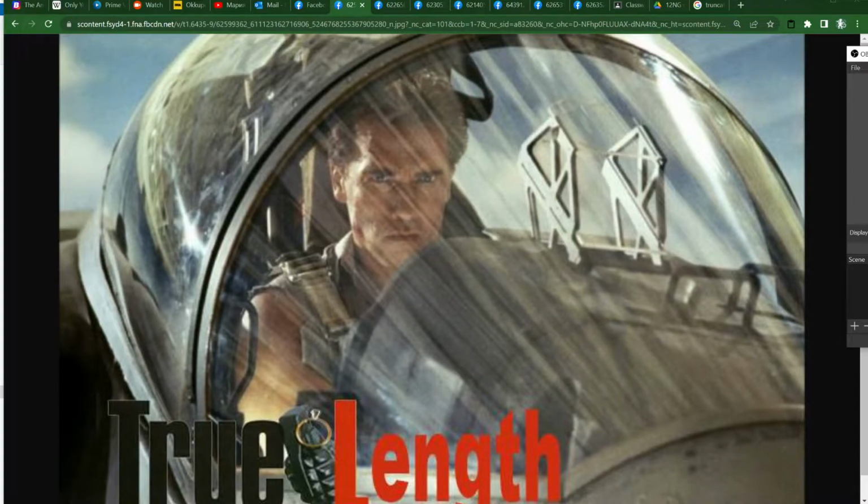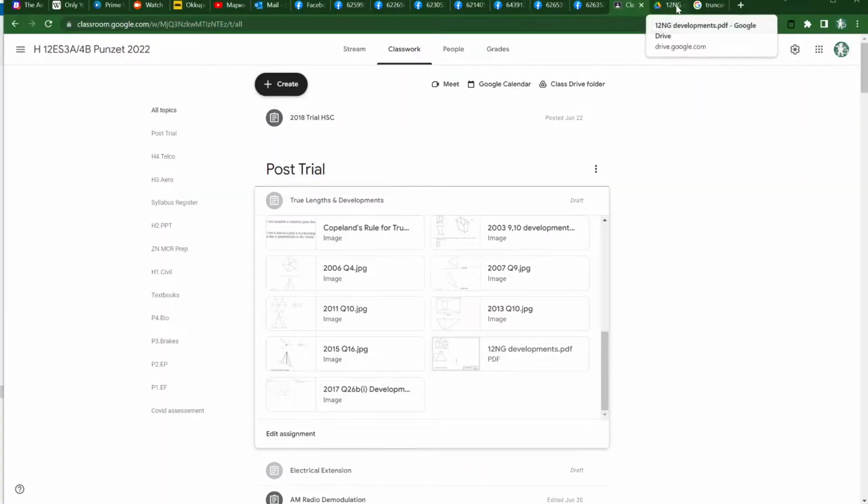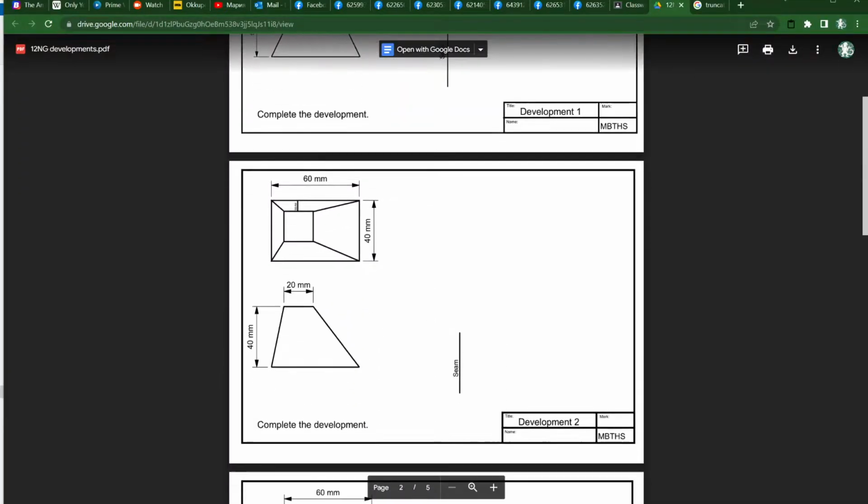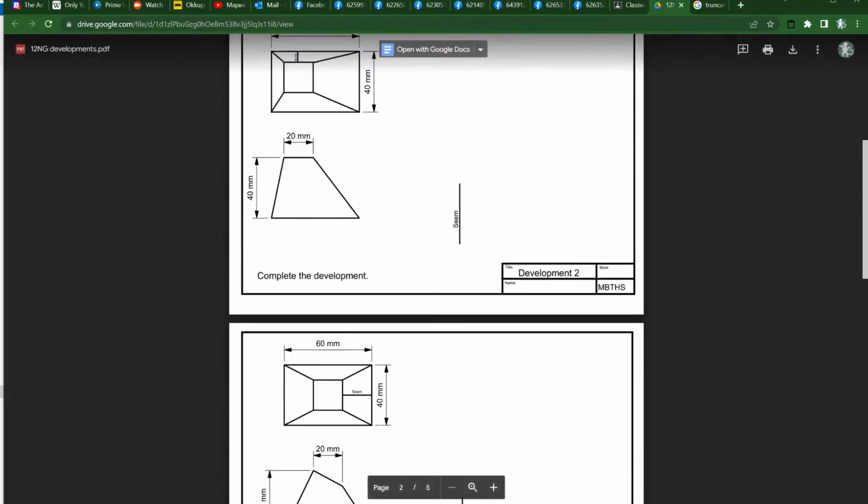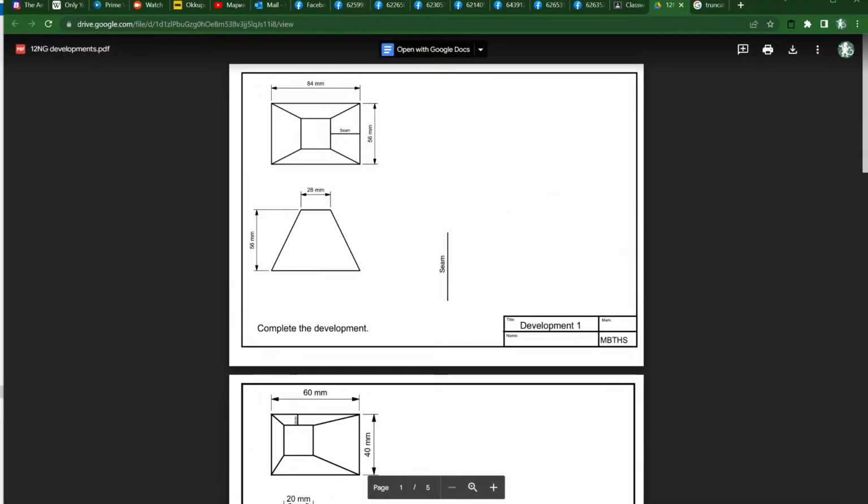In this video, I'm going to be going through true length as it relates to Year 12 or HSC engineering studies. To start off with, I'm going to explain what the concept of true length is, and then we're going to look at development drawings based on notes, these drawings here. We're going to focus specifically on this first drawing once we understand the concept of true length.